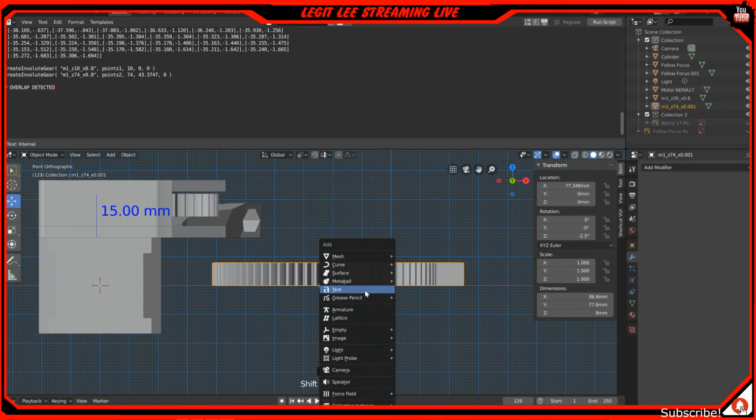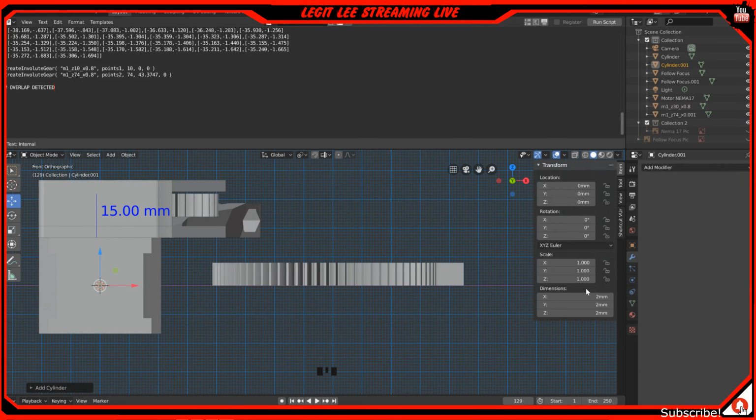Shift A, and we're going to add another mesh. It's going to be a cylinder. Now this cylinder has got to be, let's just do a 4mm. 4mm should be fine. 4x4 by, I want to say 20 maybe. I guess 20 is fine. It'll go through. It should anyway.